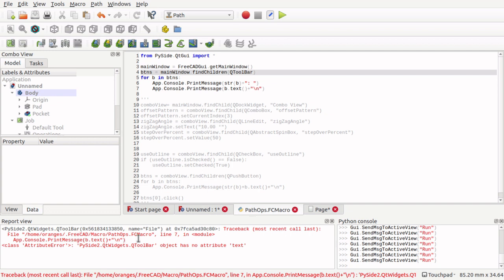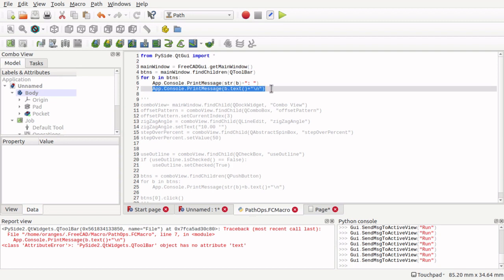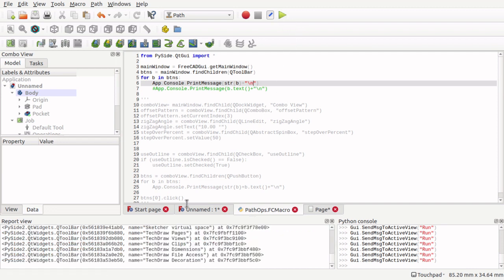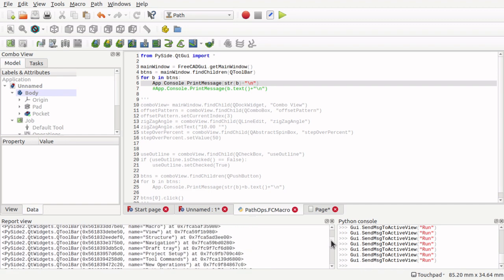And it won't have a text, will it? No attribute text, so we can get rid of that. Let's just run that out and put the new line character back in. There we go. So text draw, clips, text draw, dimensions, lots of text draw, a lot of part design.